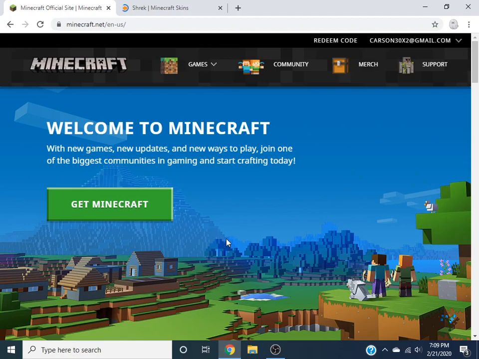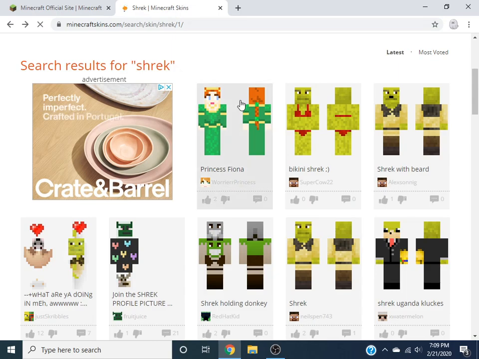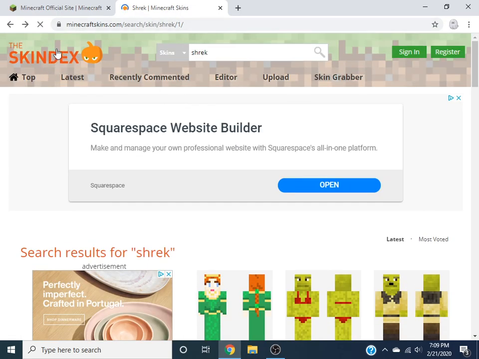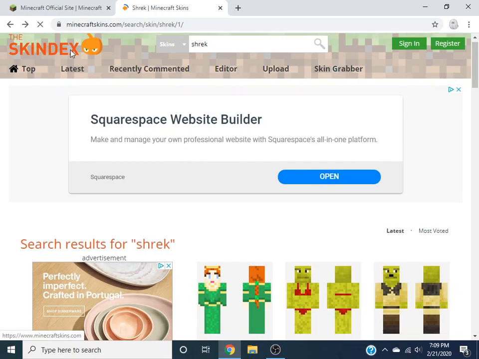And today I'm going to show you how to change your skin in Minecraft Java Edition. Right now it doesn't matter what kind of Java Edition of Minecraft that you have. But yeah, so what you want to do is go to a website such as the Skindex, which is what I am using.